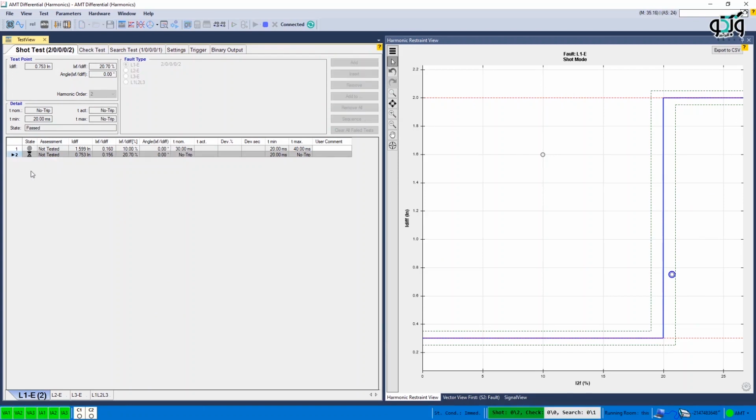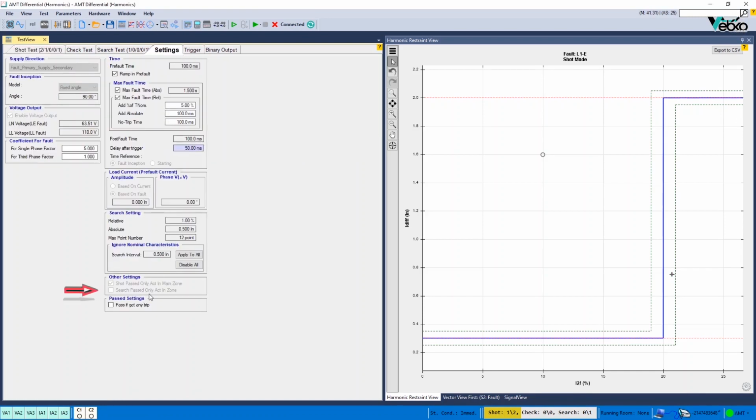If the shot passed only act in main zone option is not checked, the performance time is between 20 milliseconds and no trip, and if the relay gives a trip, this point passes. Search passed only act in zone is for search test, and by checking this option, the search test is passed only if the relay trip is in the tripping zone of the nominal characteristic curve of the relay. In pass settings section, by checking pass if get any trip option, regardless of the relay performance time, if the relay operates in the tripping zone, the test passes.